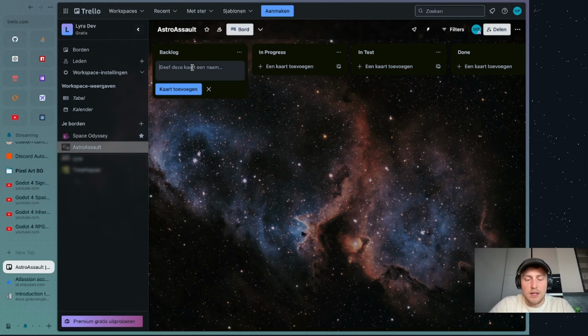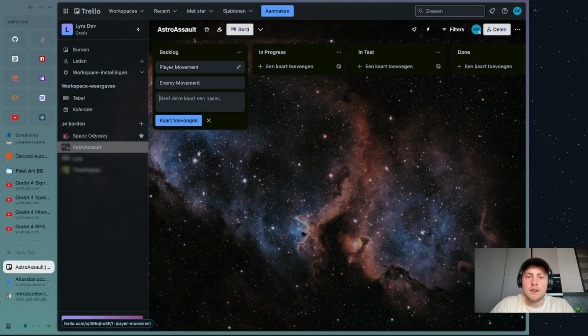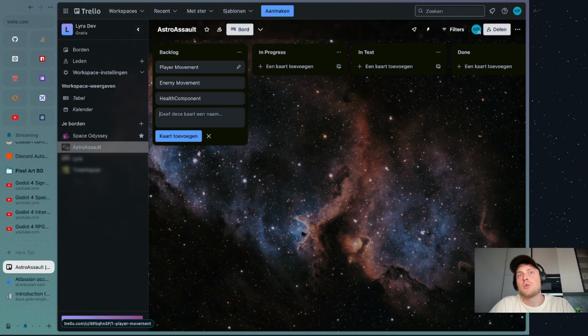The first one would be player movement. I'm also thinking about enemy movement. If we are really thinking in the Godot way with inheritance but also on components, we could say we need a health component, but also a shield component. No, we don't need a shield component because the shield is not shared between multiple entities. I think for now we'll leave it out.